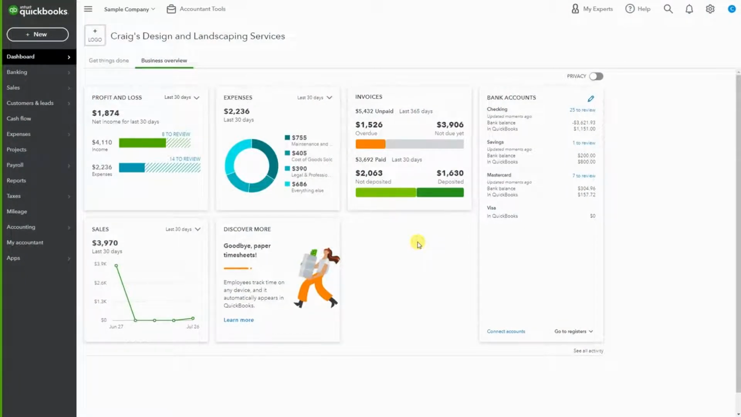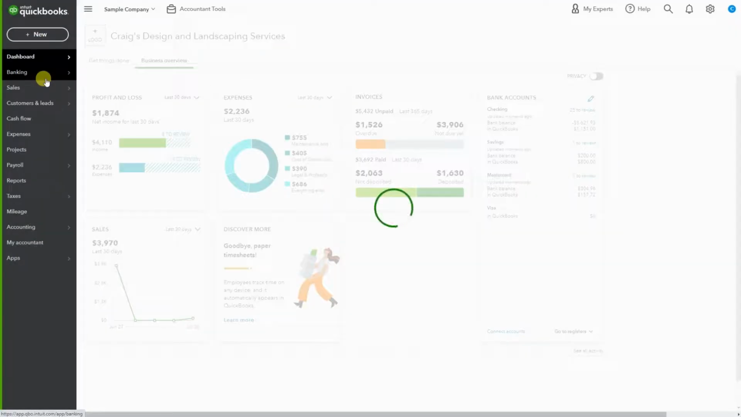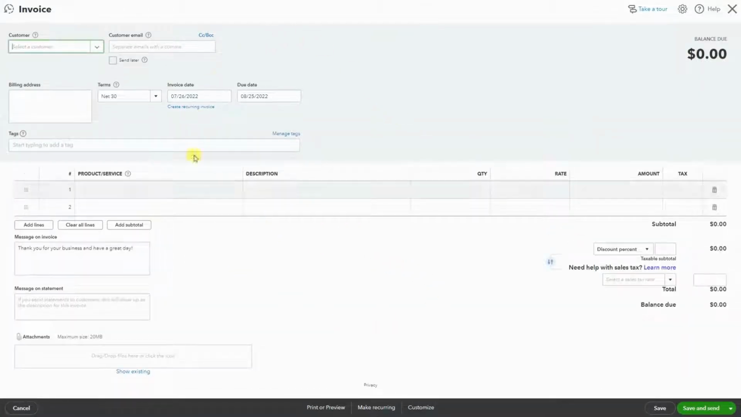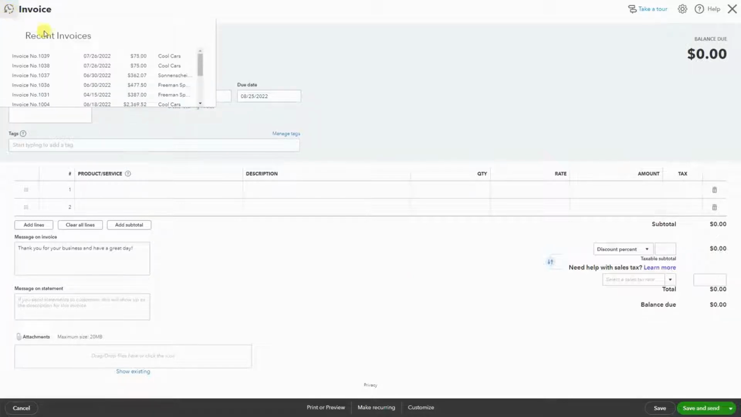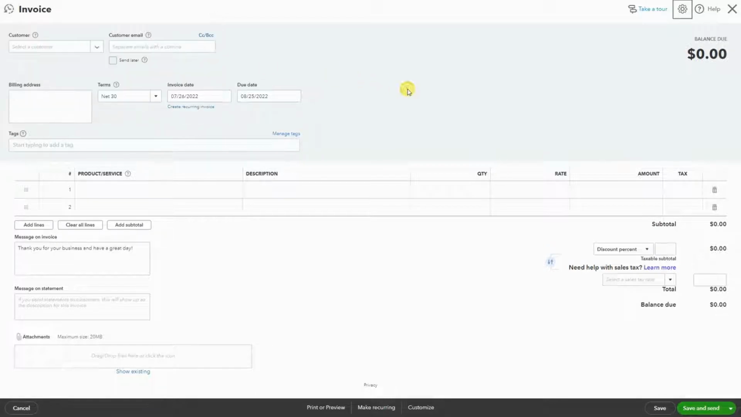Okay, let's get started. So once you've logged on, let's go to New and Invoice. And in this video, we're going to go over every aspect of the invoice. So if we look here next to Invoice, this little icon shows us all of the recent invoices. So if you click on any of these, it'll open up that invoice.